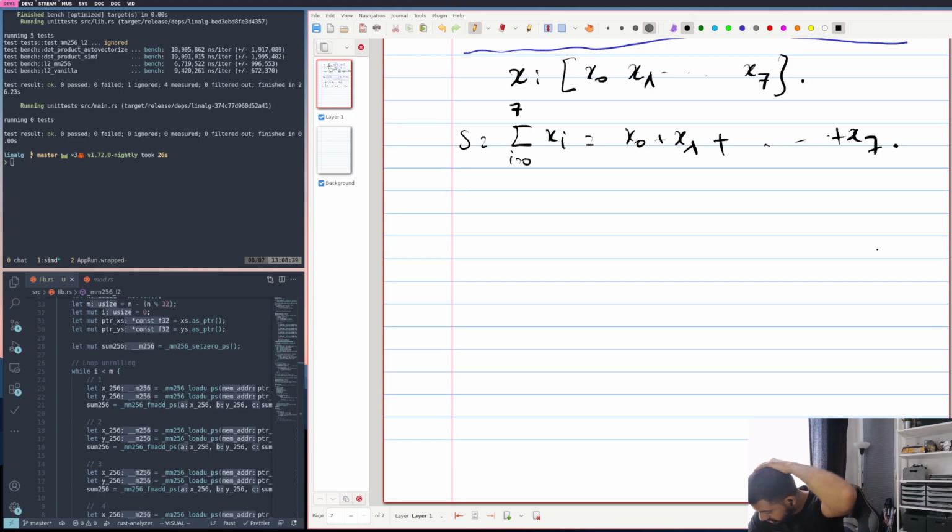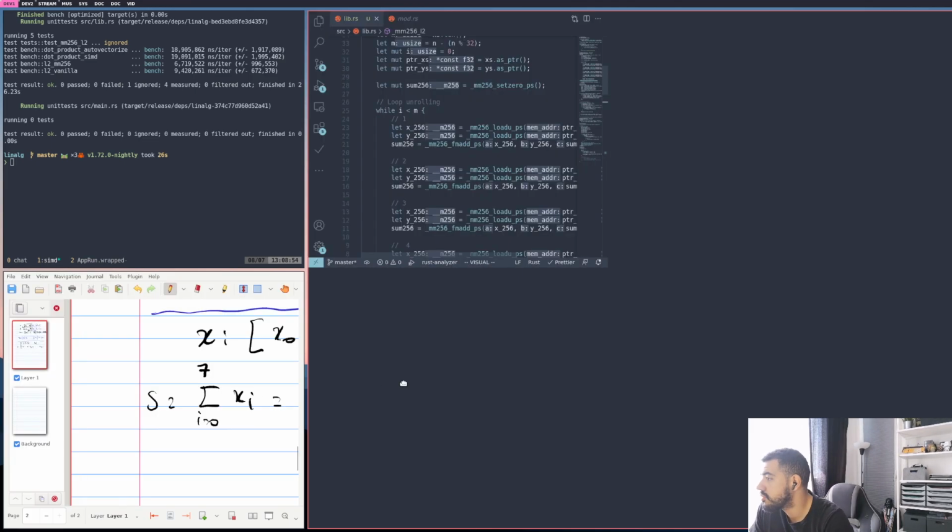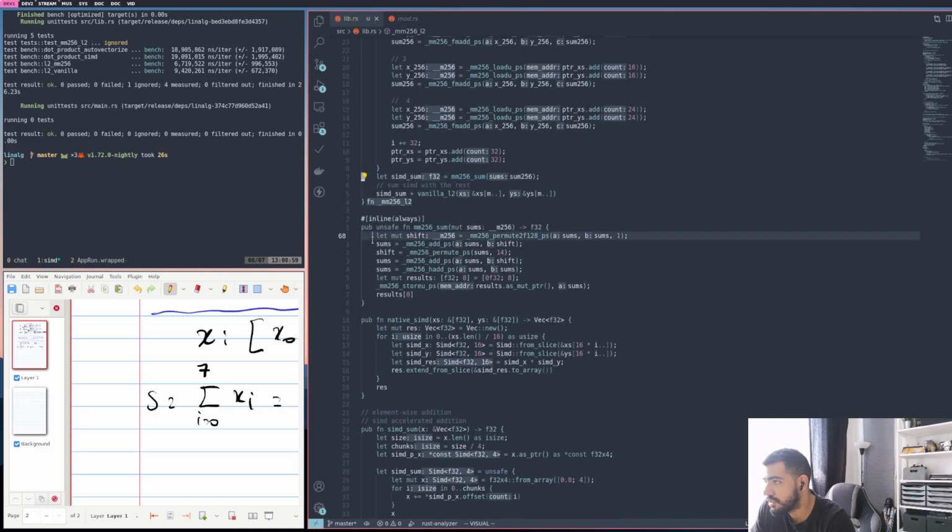The idea here is to try and fold elements, try to split x in some way, add them, and then do this n steps until we have the sum in one element of x. This is what we do in these instructions. We basically shift the vector, sum it against itself, shift it another time, then sum it, shift it, and sum it. But these instructions are really weird. That's why I'll try to explain them in this stream.